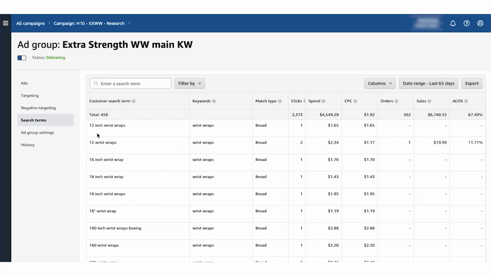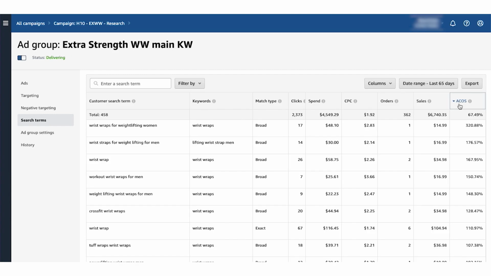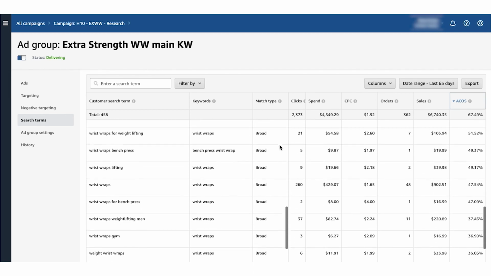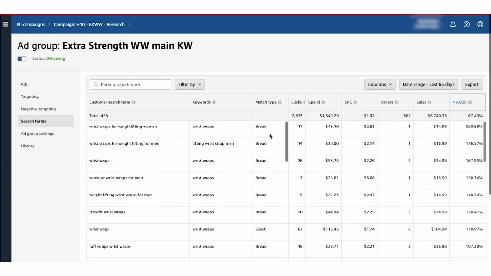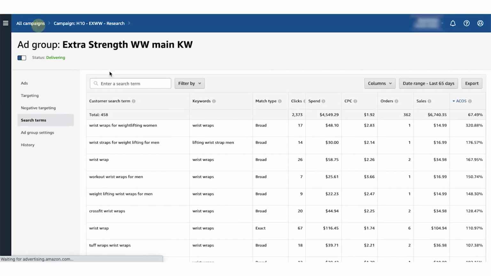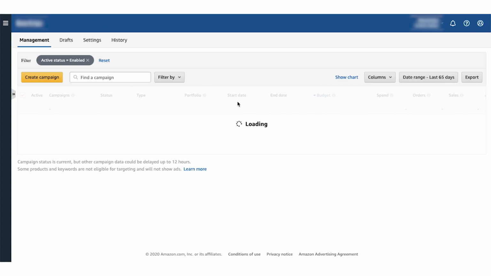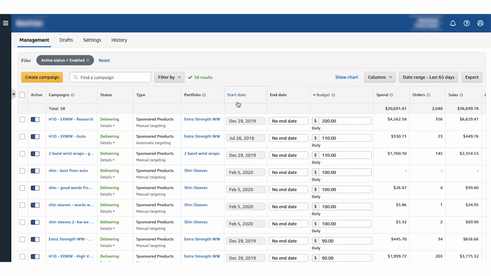So again, you would do the same thing. You would find the ones that maybe are spending too much, maybe have too high of an ACoS, or it happens to be the same one that we just looked at. So wrist wraps for weightlifting women is the search term connected to this keyword that we literally just made a negative in this account. Again, this is another way that you can do this without having to download the search term reports. However, you'd have to go to each campaign and do that one at a time in order to see which search terms are not working for you.